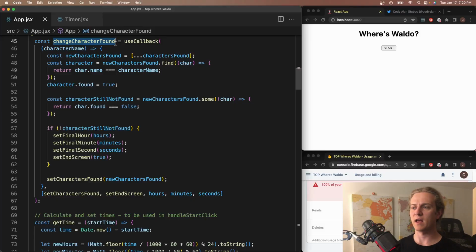So let's jump into what that looks like, because there's a lot going on today. So I'm going to start off where I left off yesterday. Specifically, there was this change character found function that I had a problem with. I was getting an error from ESLint that within JSX you shouldn't be passing functions as properties.